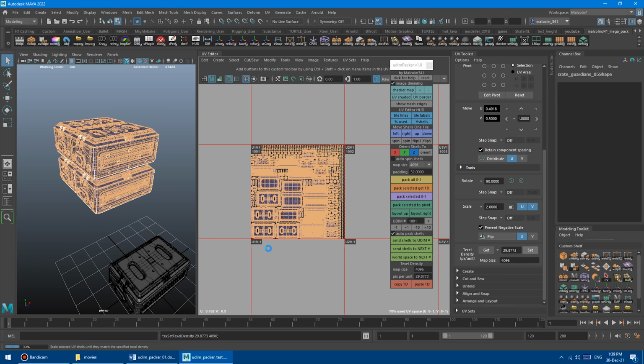And this isn't an issue for games artists, but for film artists, you're going to have hundreds or thousands of shells. And the vert count of those is probably going to be a lot higher. So you can see it's actually pretty slow to set texel density across a number of shells. Just going to wait for this to finish.